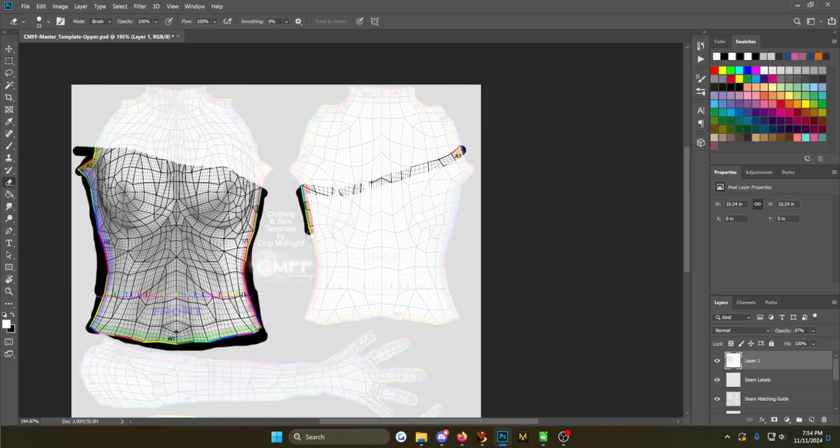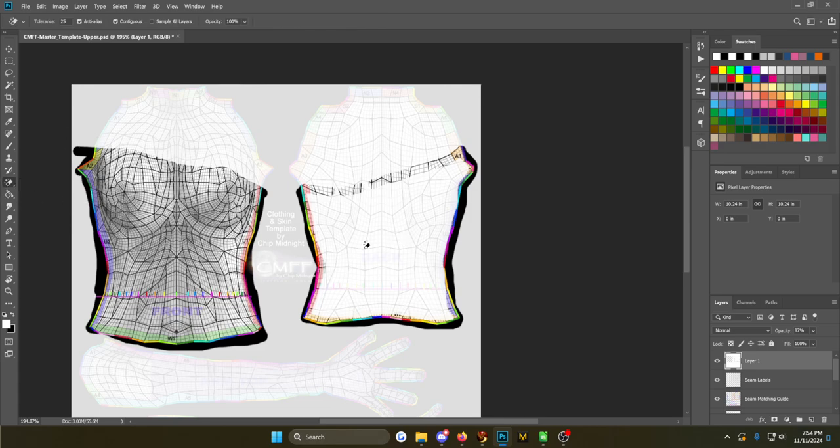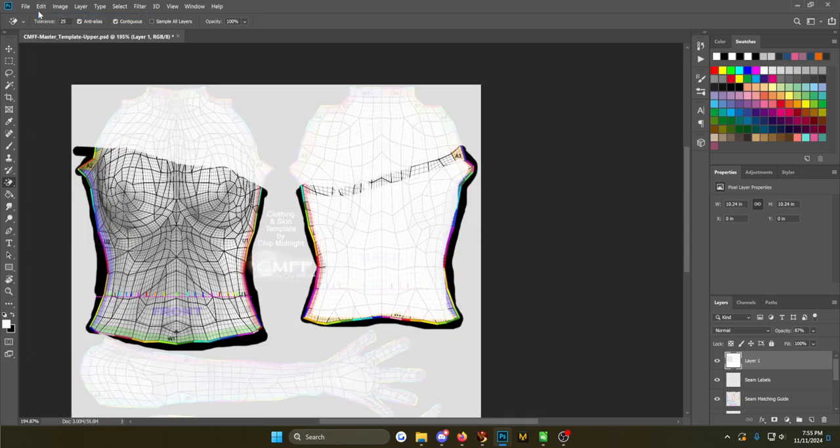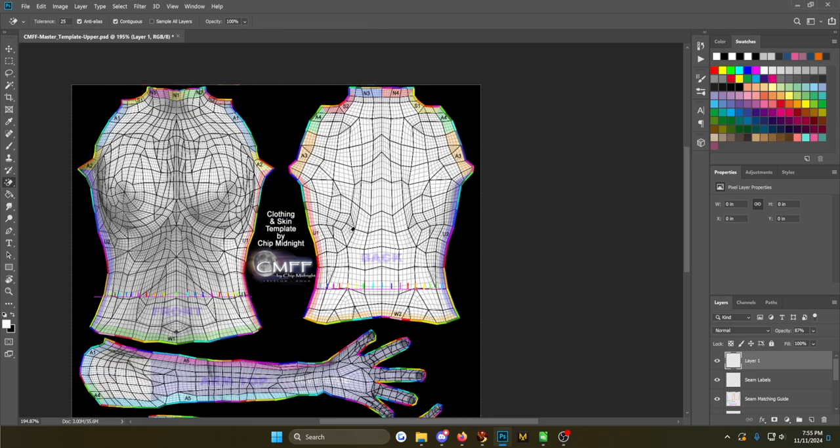Then we will draw this. Go back over here to Magic Eraser. I messed it up again. Where did I miss? Probably there. Okay.